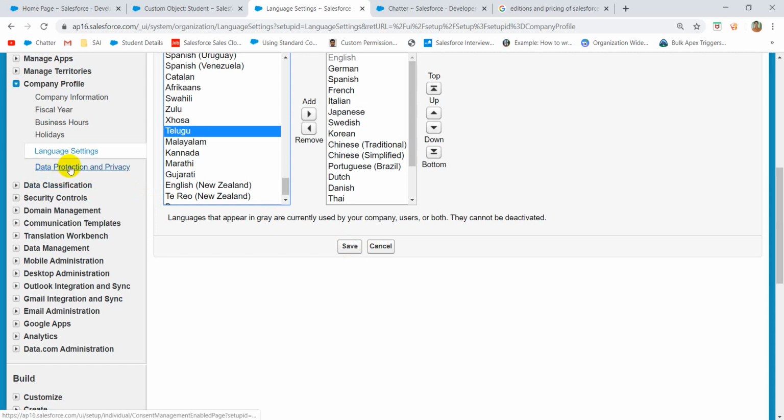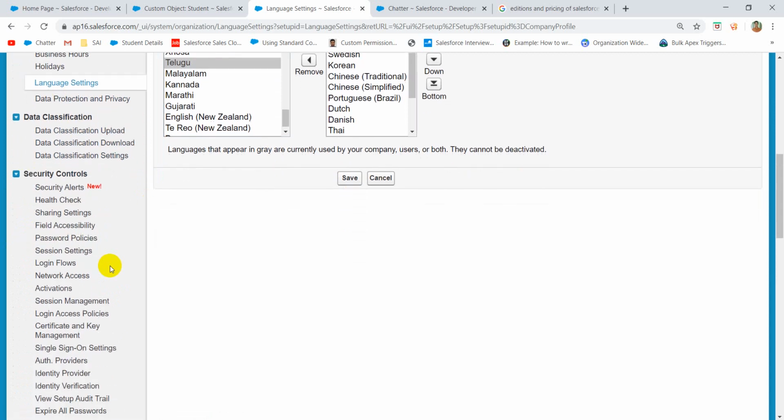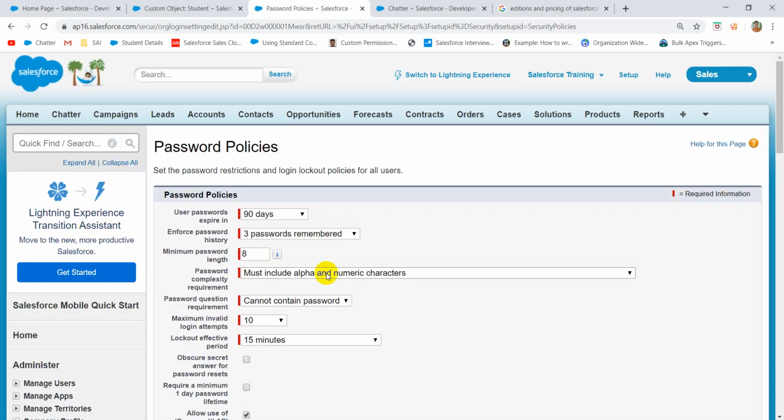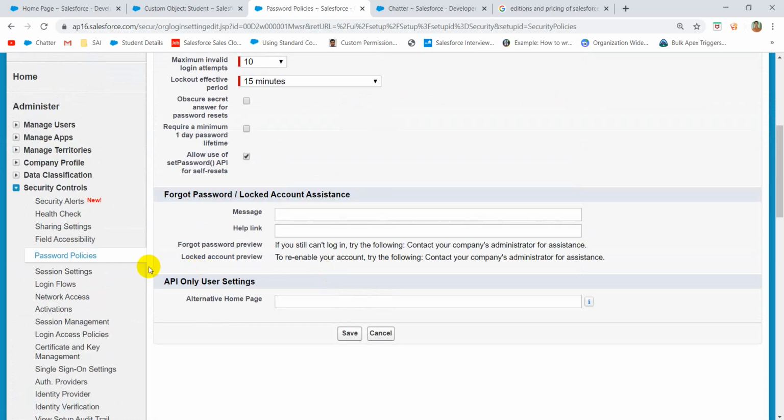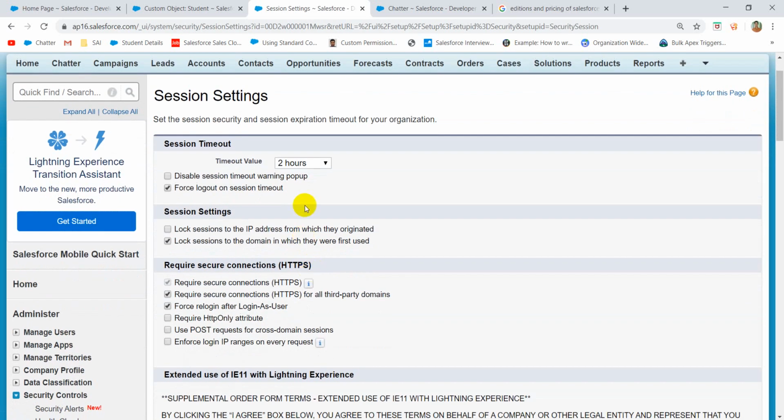Okay, then data protection is not required, data classification is not required, security controls. Here in security controls you have seen that, right? Sharing settings, and we have seen OWD and others. Here field accessibility, then password policies we have also seen, right? When it should be expired. This is organization level session settings. Session settings means, if you keep the system as it is and you are not operating, how many hours should your session be active? 2 hours or 1 hour, 90 minutes, something around that.